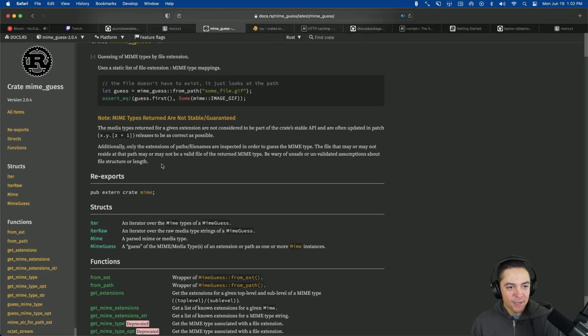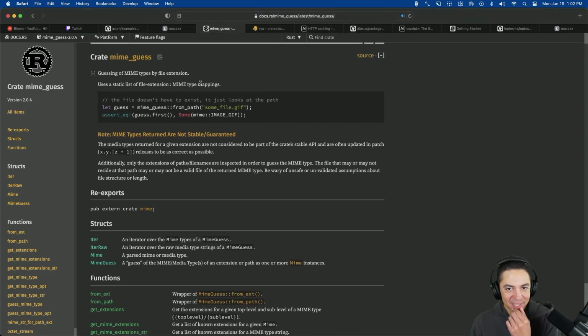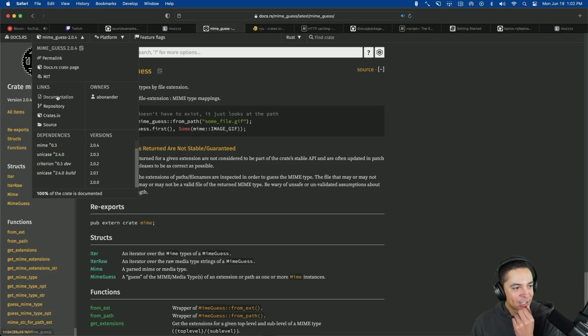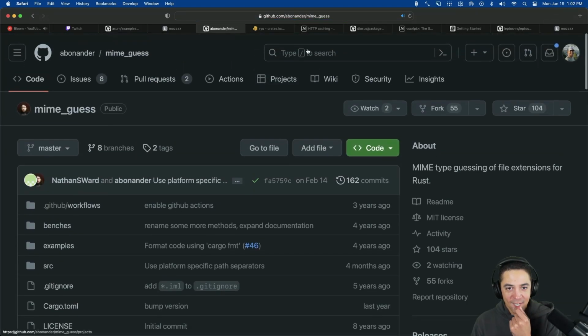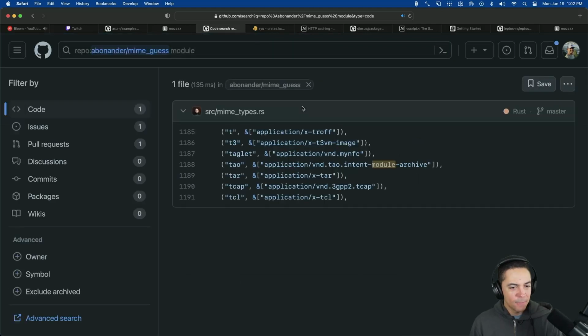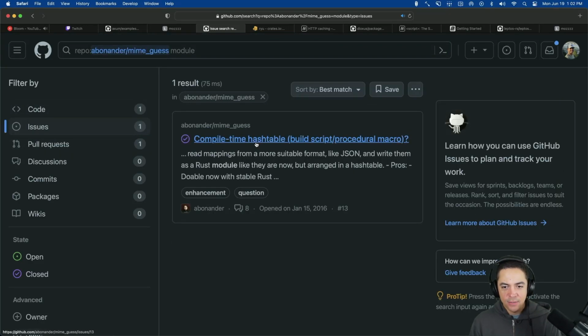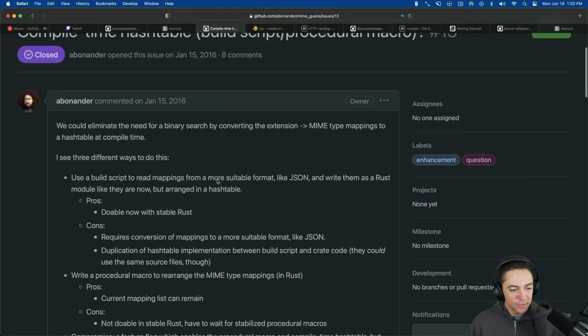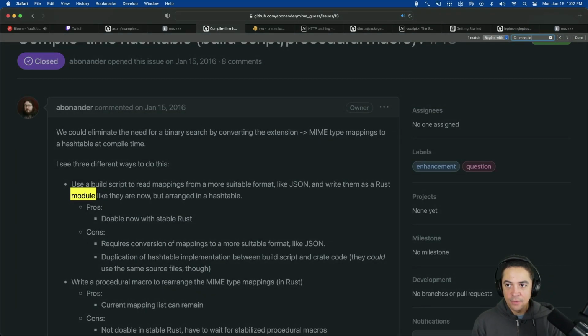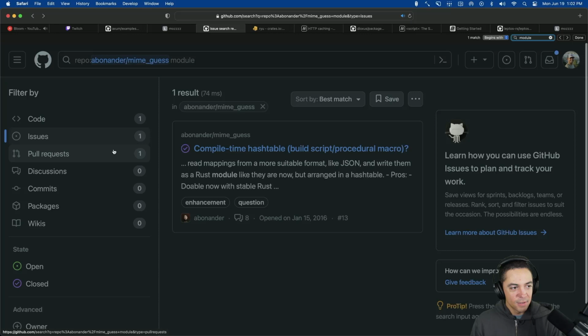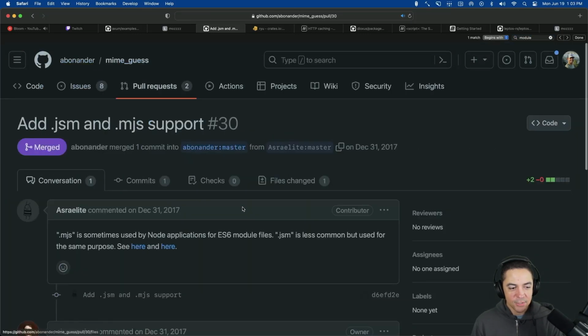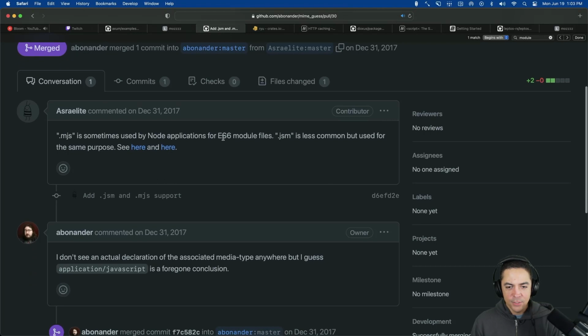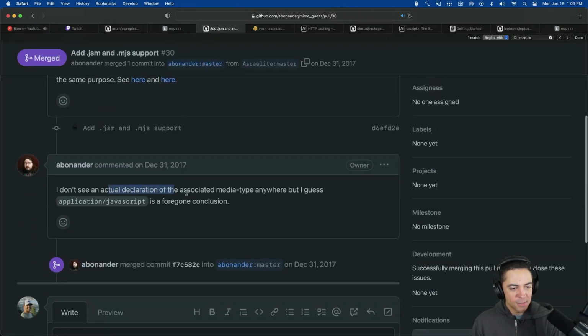All right, let me see here. Not stable, not guaranteed. Yeah, no kidding. No freaking kidding. Let me go to the repository here. Module will probably do it. Issues. Okay, let's see. Module. No, that would not do it. Pull requests: add JSM and MJS support. JSM is less common, seen here and here. I don't see application JavaScript as a foregone conclusion.